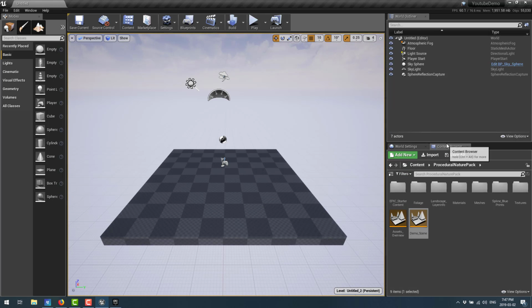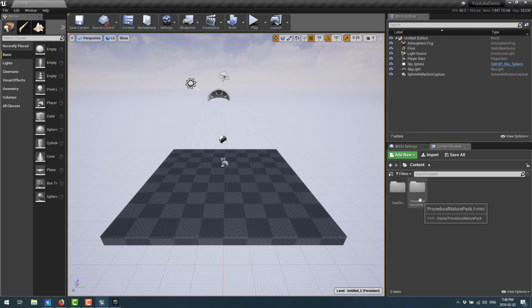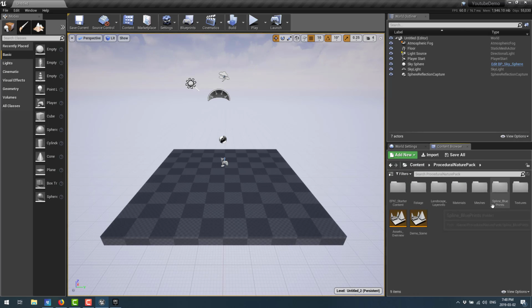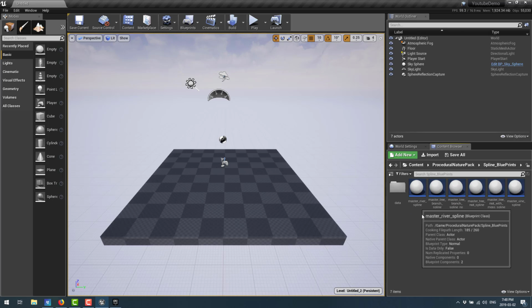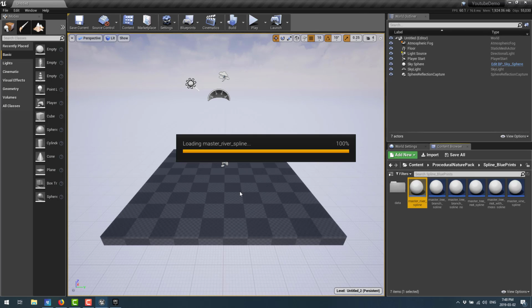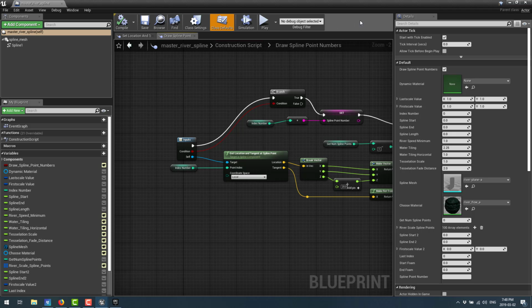So we're gonna come down here, go into the content browser, and what you wanna locate is, in the root, your procedural nature pack. Go in and locate spline blueprints. A lot of the functionality here is spline based. And what we wanna do is create an instance of master river spline. Just create that. It will load one in your scene. I did not mean to double click it. So now we actually are in the controls of it.